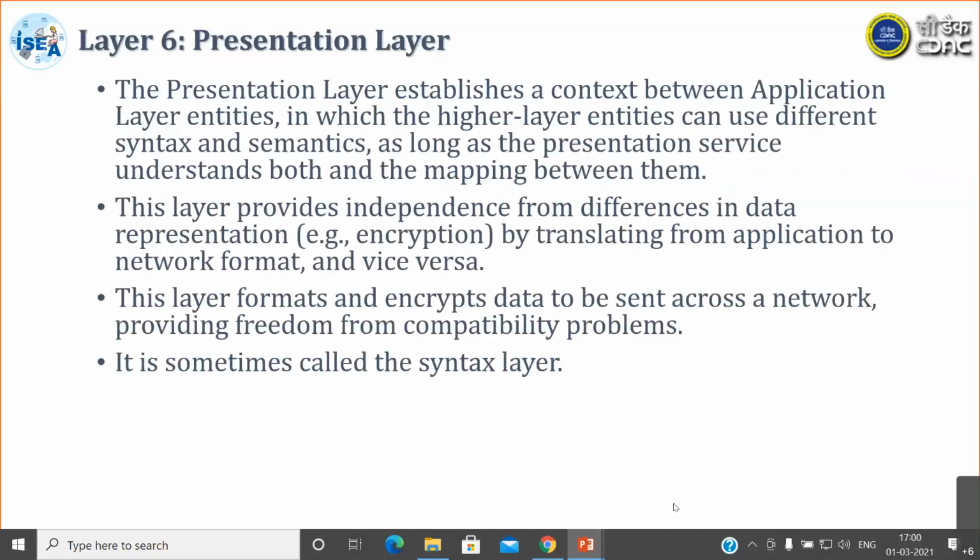And layer 6, the presentation layer, whose function is encryption. The presentation layer establishes a context between the application layer entities in which higher level entities can use different syntax and semantics, as long as the presentation service understands both and the mapping between them. So it does the mapping between the different syntaxes and makes them a common syntax.